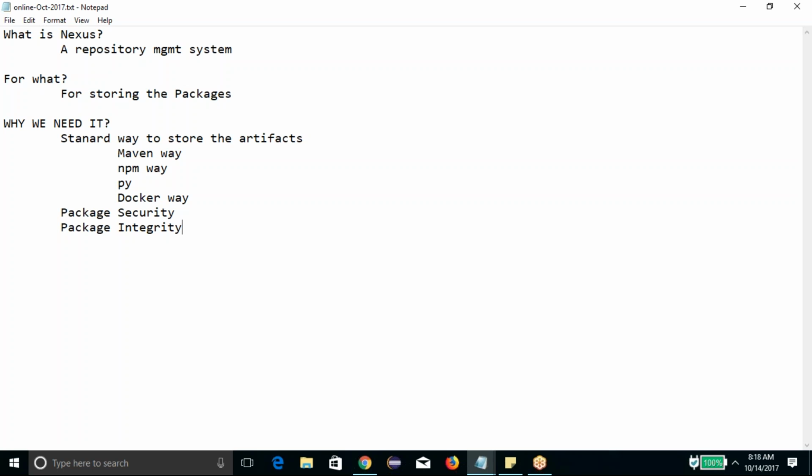So who's going to do that for us? Basically, here in Nexus we have a mechanism in which we do the package integrity check also. So MD5 and such things you might have heard about, there are many algorithms, also checksums, so using that you can verify the package integrity also.